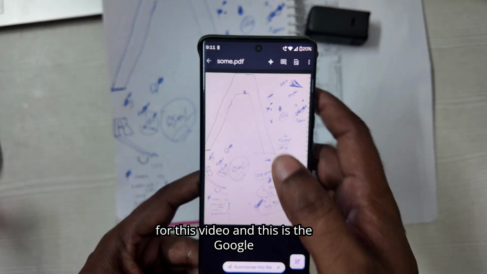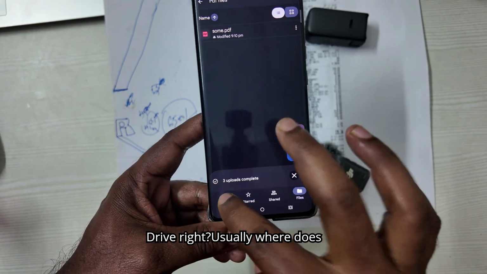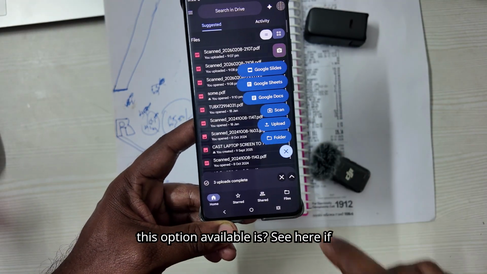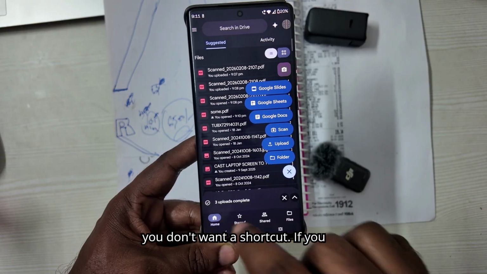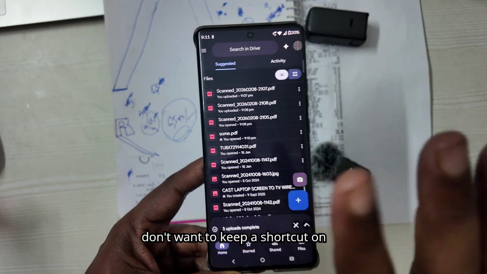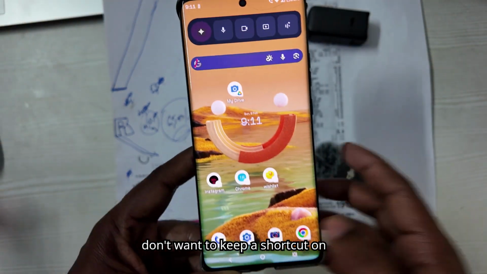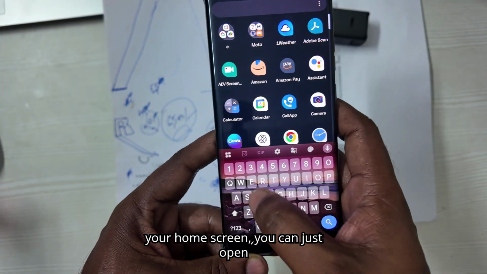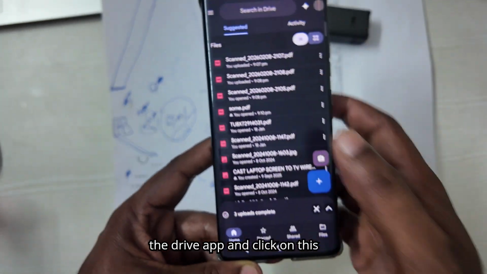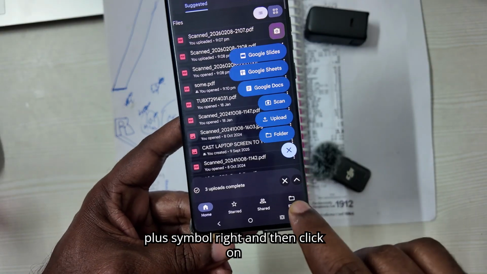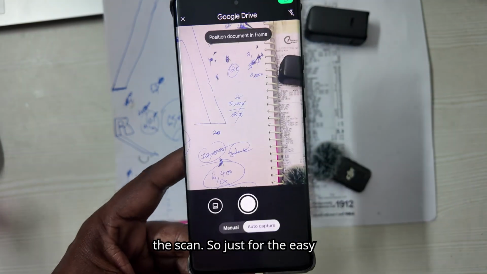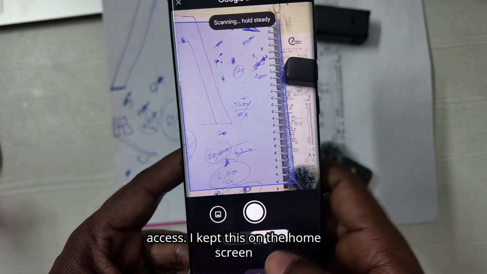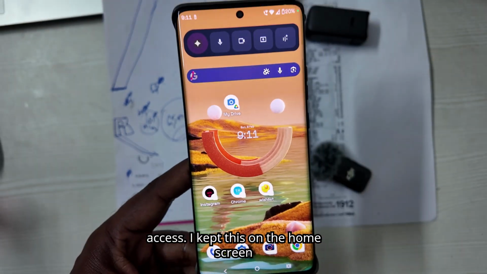And this is the Google Drive, right? Usually where this option is available, see here, if you don't want to keep a shortcut on your home screen, you can just open the Drive app and click on this plus symbol, right? Then click on scan. So just for easy access, I kept this on the home screen.